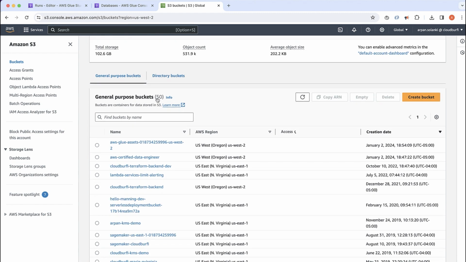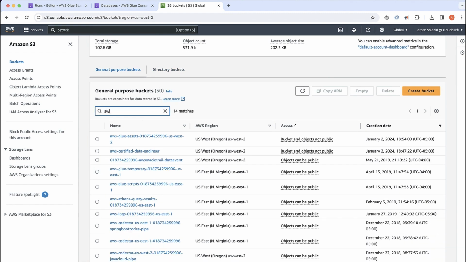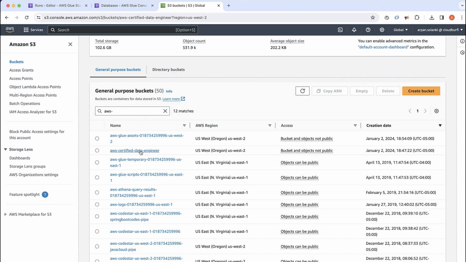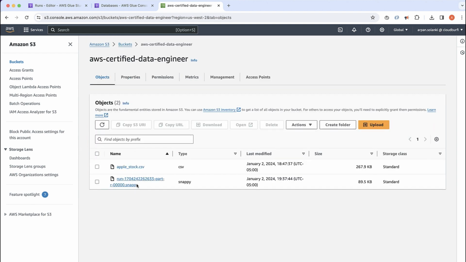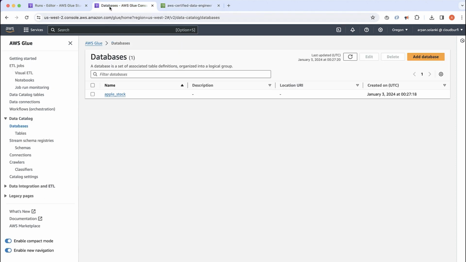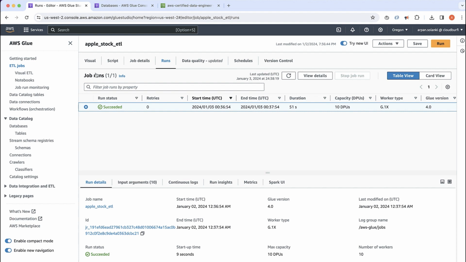I'm inside my S3 section. I'm going to find that bucket. And you can see over here, an output file has been created. One mistake we made was the type is snappy. It should have been CSV. So let's go back and take a look.